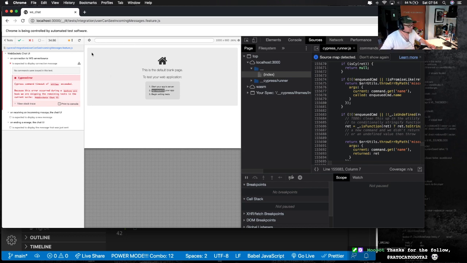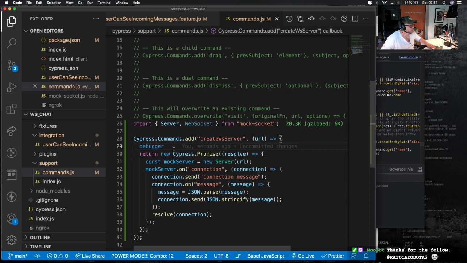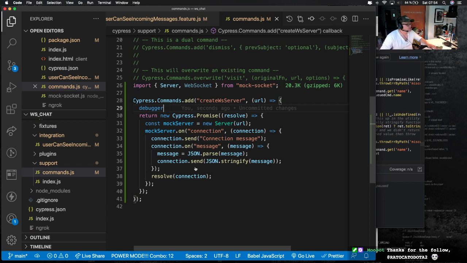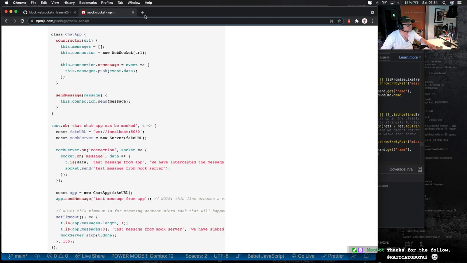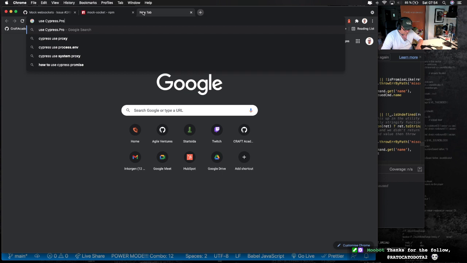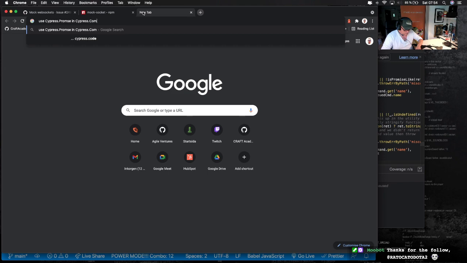Yeah, okay, of course you're skipping this, but why would this? So, here's the thing. I need to figure out if I can use a Cypress promise in a Cypress command.